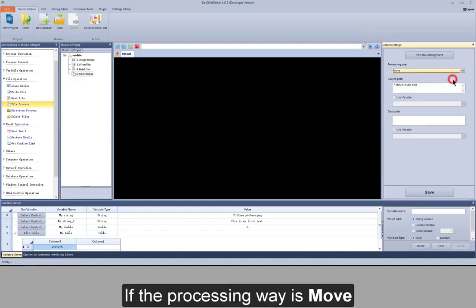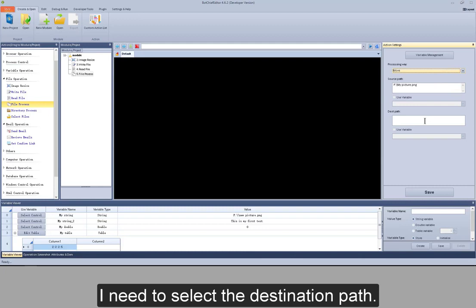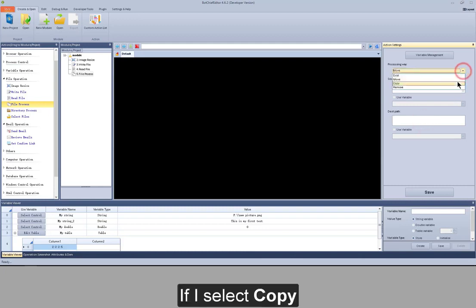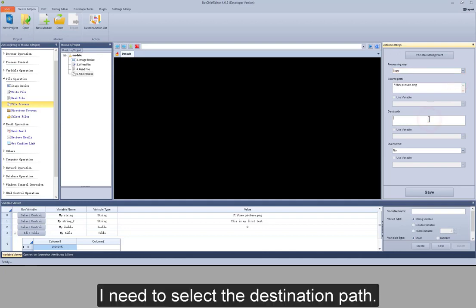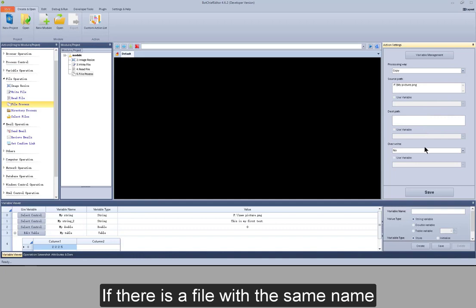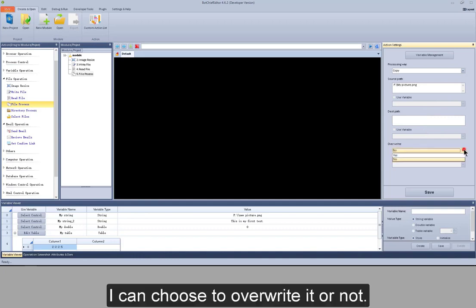If the processing way is move, I need to select the destination path. If I select copy, I need to select the destination path. If there is a file with the same name, I can choose to overwrite it or not.